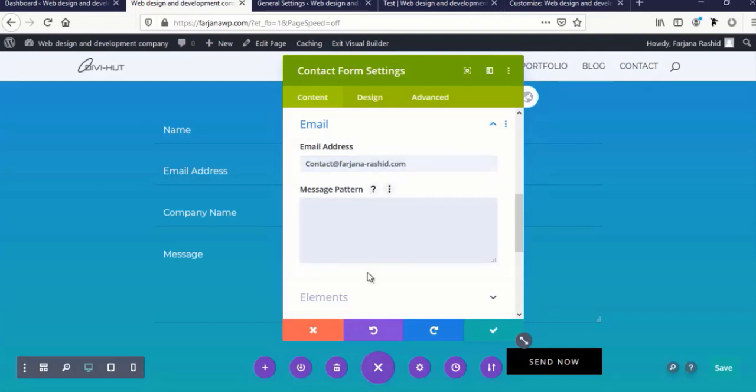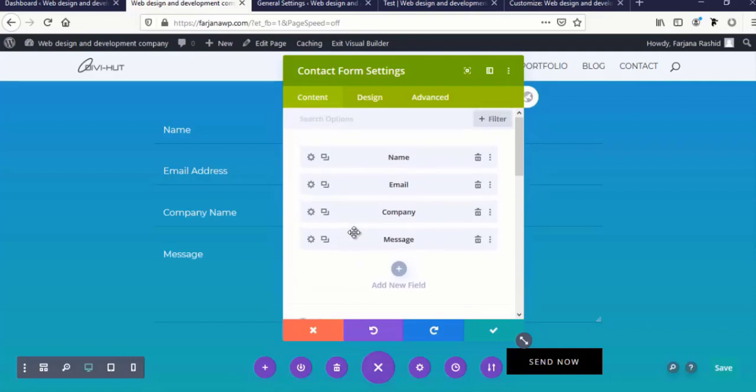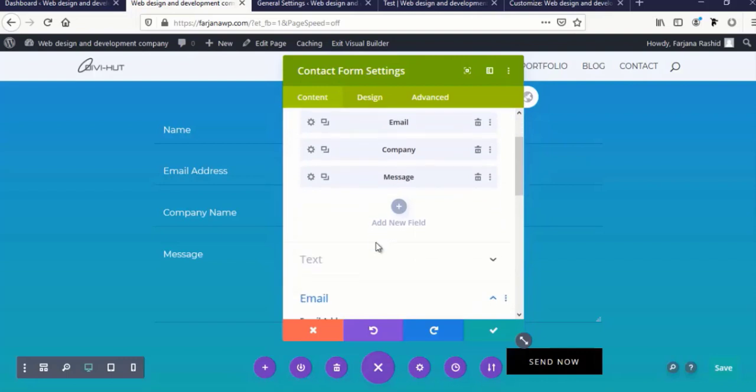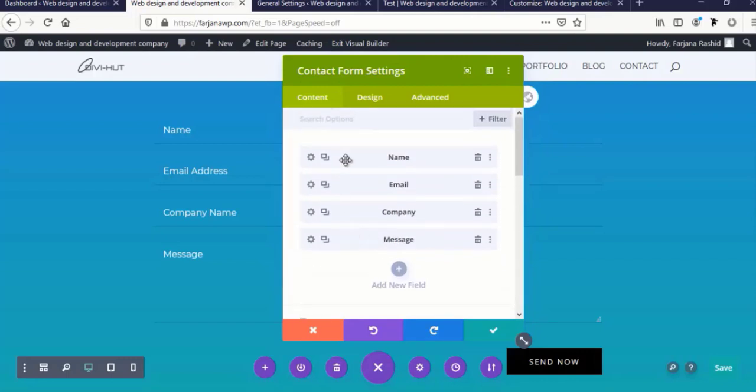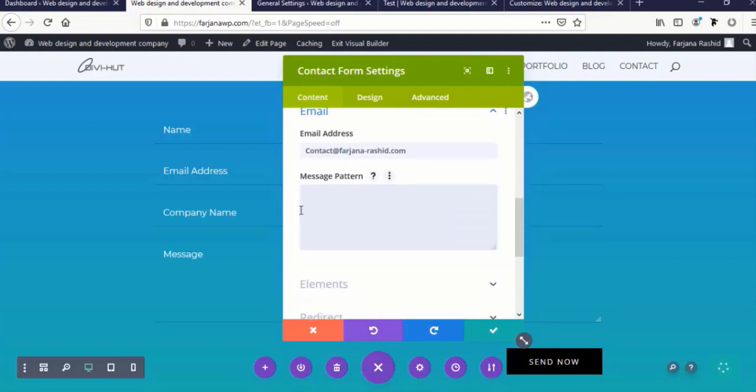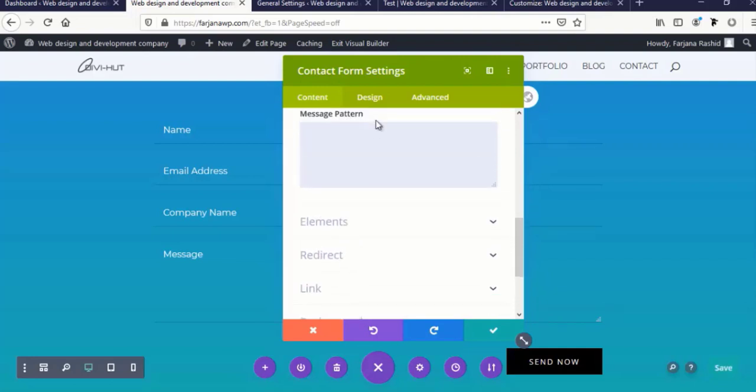and here is message pattern. We can add some message pattern for our email. By default we will get all fields which we will add here, so we need not change this message pattern from default. So I am just leaving it.